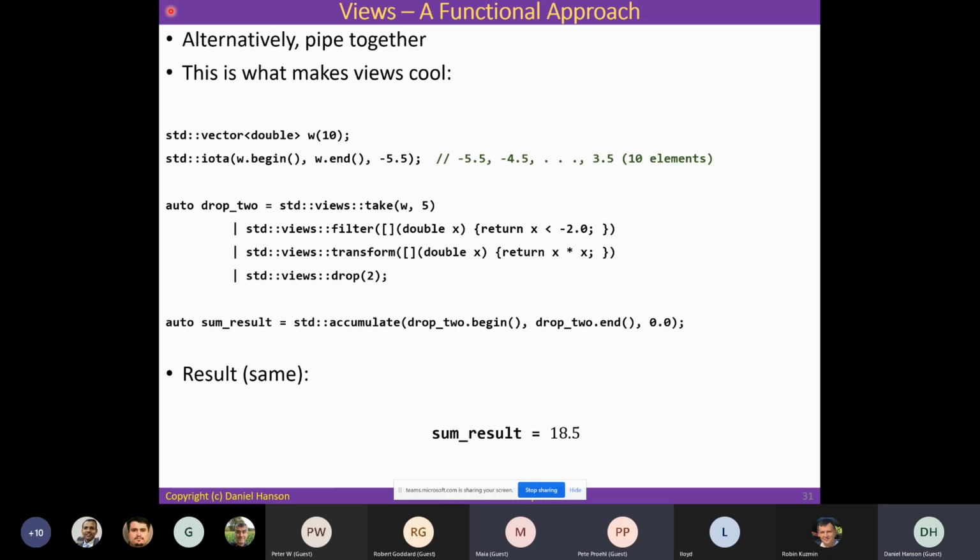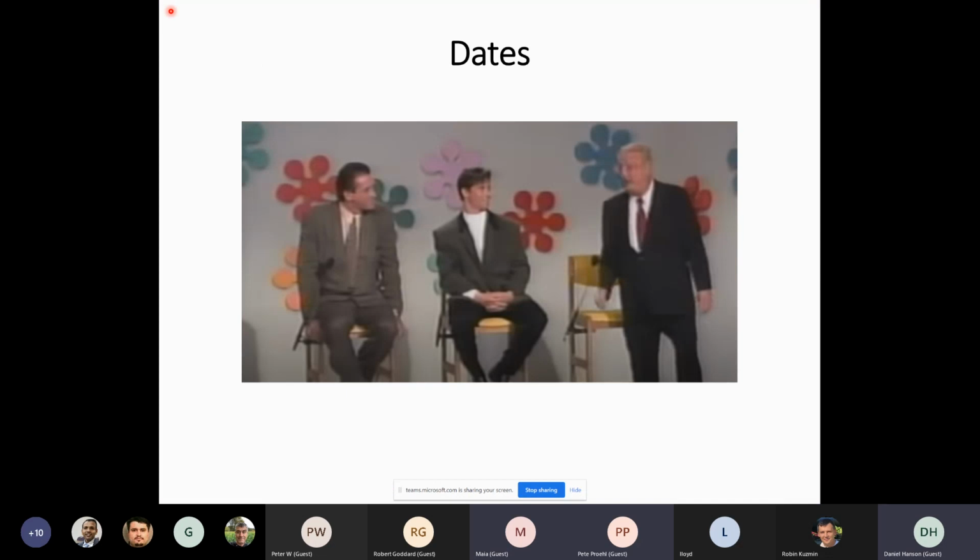Okay, finally, I'm going to talk about the dates addition to C++ 20. And speaking of dates, that is Rodney Dangerfield trying to find a date on the celebrity version of the dating game in 1990. So little trivia, this is former NBA coach Pat Riley. He was also on the show. This is some soap opera actor.